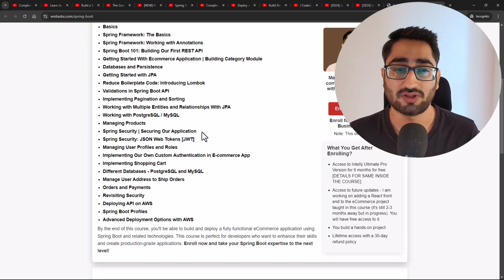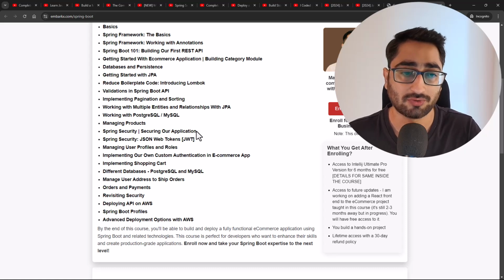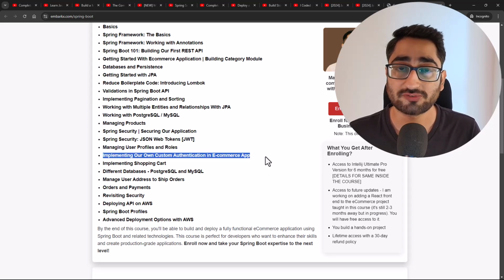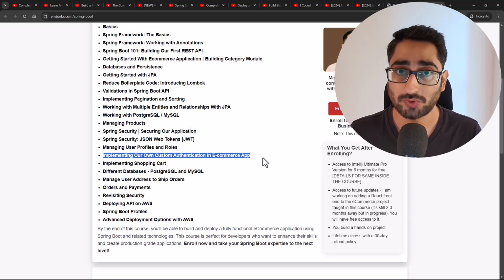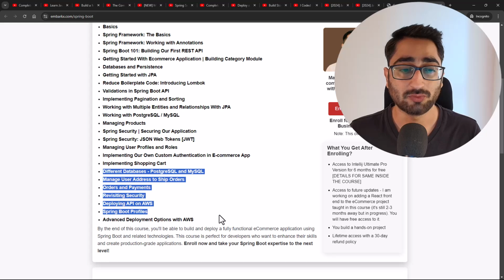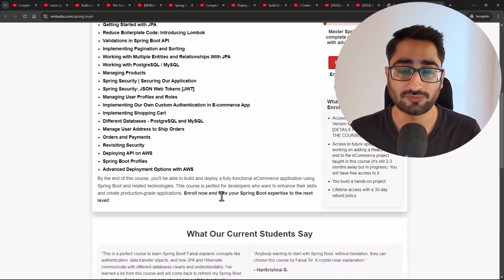For example, if you want to implement JWT based authentication, I show how you can have token based authentication and how you can have cookie based authentication with JWT. So both these flavors are covered. I show you how you can manage user profiles, and how you can create your own custom authentication. This is important. I also show how you can implement a shopping cart, or how you can use Spring Boot with different databases. All of this, I show you how to deploy on AWS, and all of this is covered.